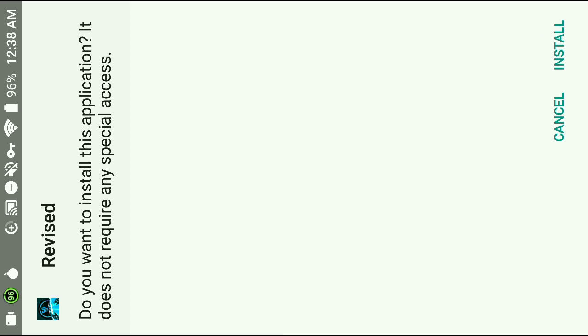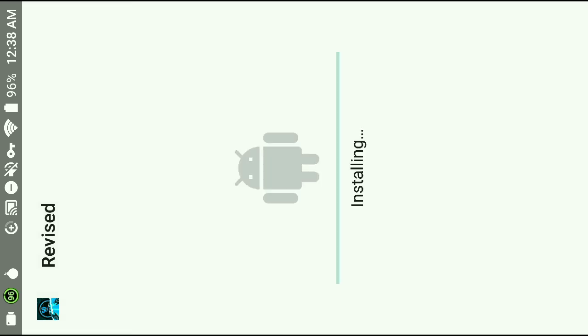Of course, always use the package installer for your Android, and let it install the app. It will say revise, but that's because of the patch we applied to the APK. So we're gonna let this install, and I'll see you guys in the future.